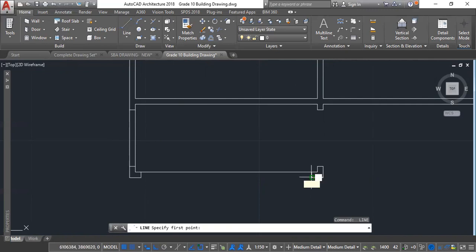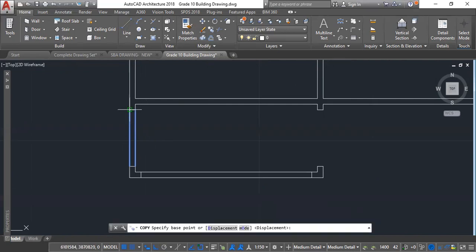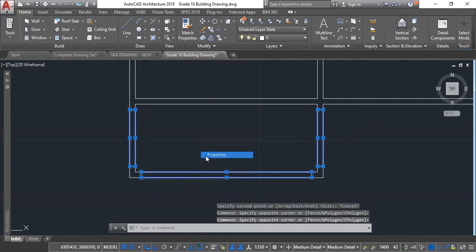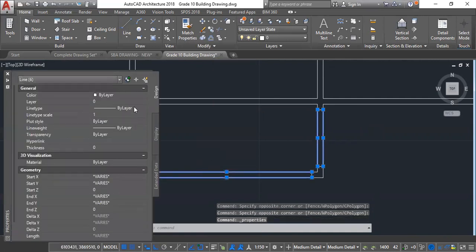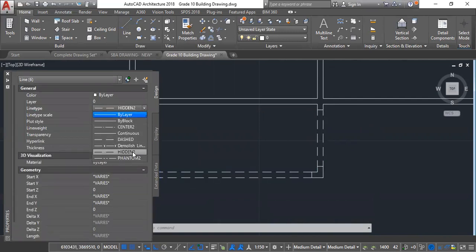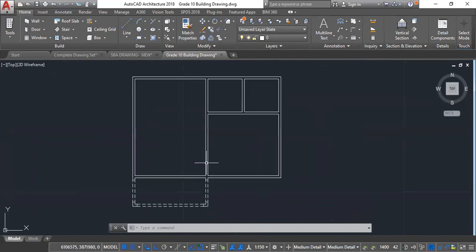Right, so after you have redrawn it, let's copy this. I'm gonna highlight them. Right click, go to properties. You're gonna change the line type to hidden. Right? So broken line represents hidden detail in AutoCAD when you're doing drafting.